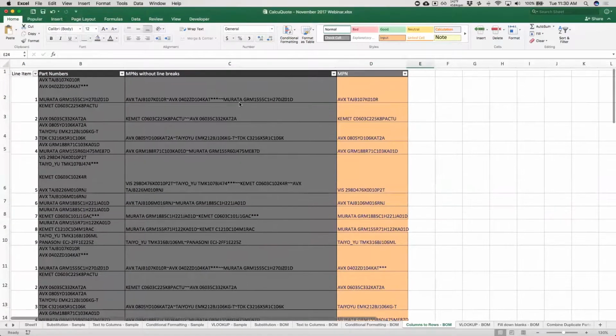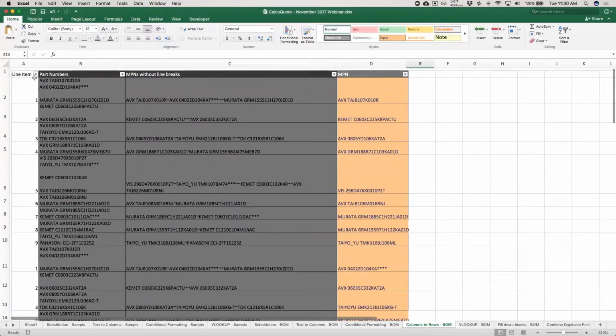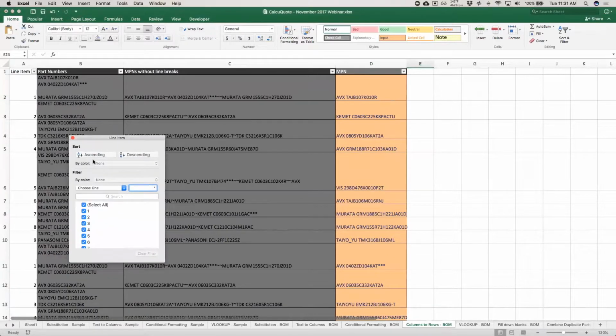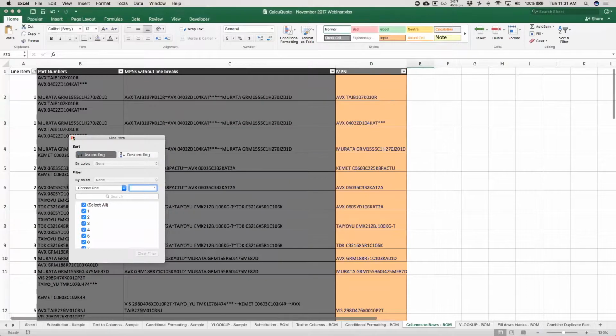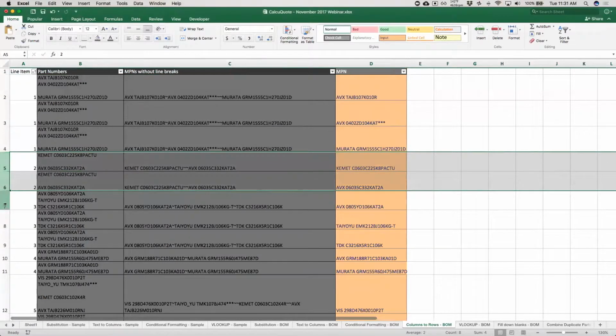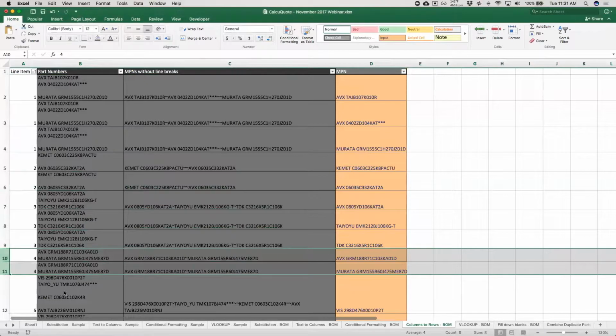And there we go. Now I've got my bill of material with no blank spaces. My final step is going to be to bring all those part numbers together again. So I'm going to sort this by the line item, and I'm going to sort it ascending. And there we go. Now I've got line item 1 right here with the 3 part numbers, and I've got line item 2 together, and I've got line item 3 together, and 4, and so on.